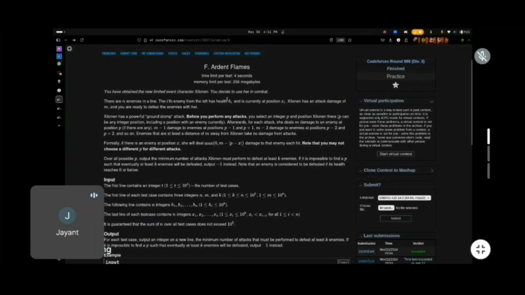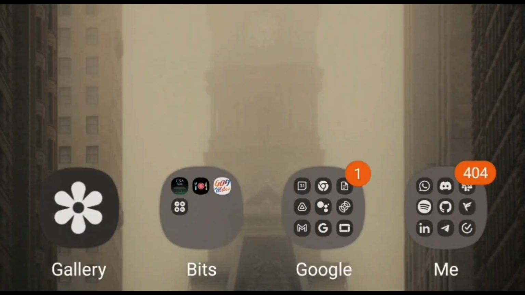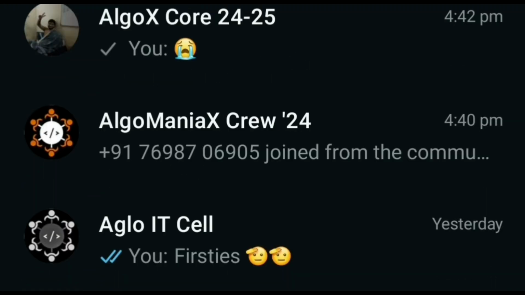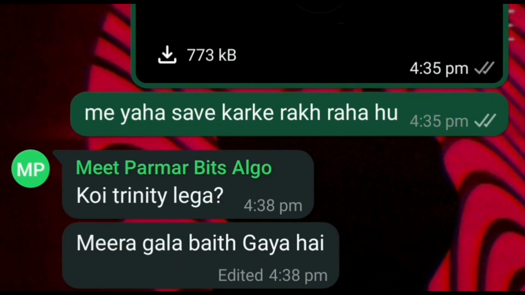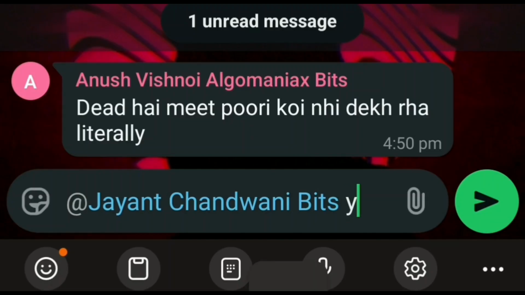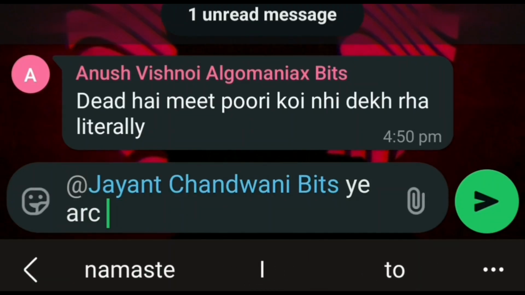So you have n enemies, each with a particular health and at a particular position. You have a monster which has a stomp attack. Basically, at some position you can place the monster, and at position P it will have a damage of P, and as you keep going farther the damage keeps decreasing. So at position P it will be P, at position P plus 1 it will be P minus 1, and so on.